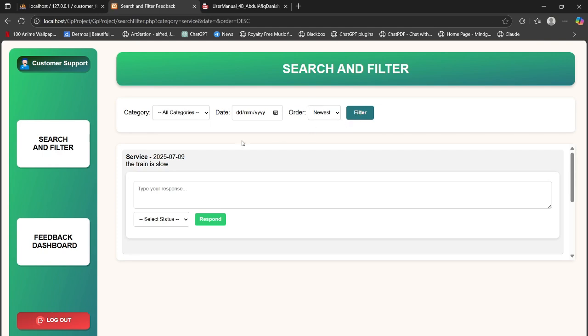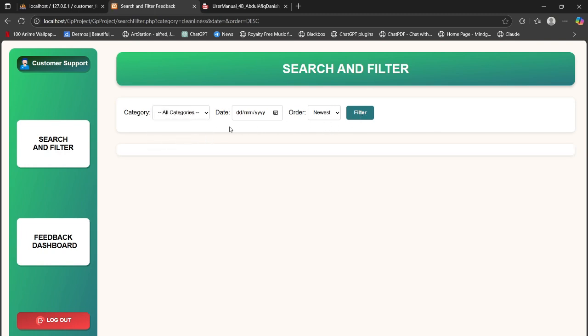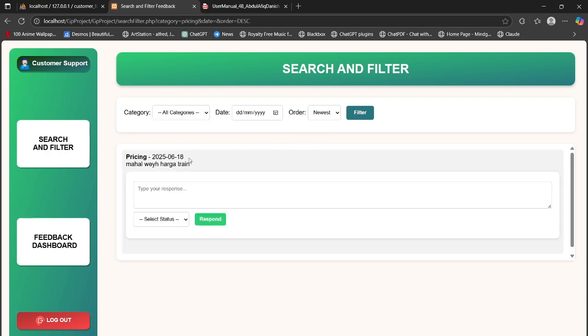If we pick filter, then it will only display the feedbacks from the service category. So for example, if we pick cleanliness, there's no feedback made from the cleanliness category. So that's the function of the search and filter. For example, if we try pricing, then it will show the feedbacks coming from the pricing category. And so that's the purpose of search and filter.